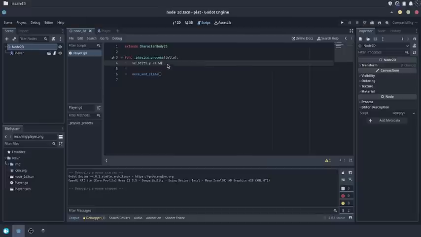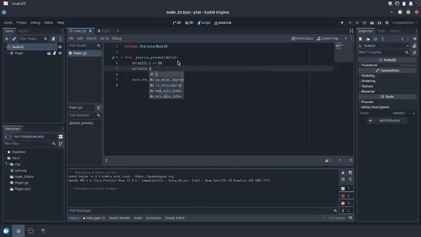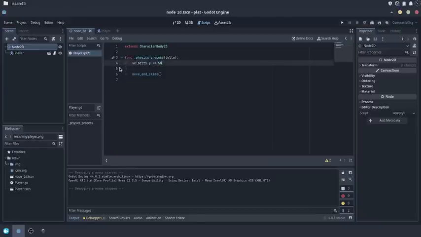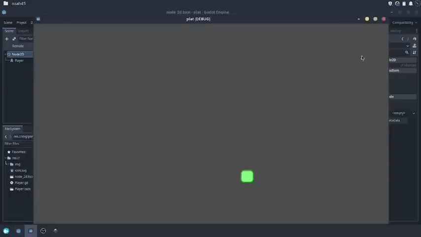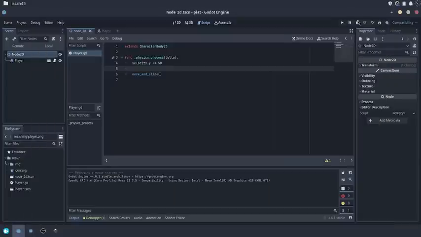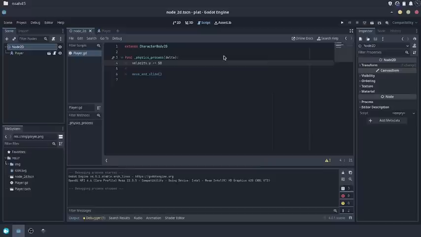Now, what this velocity.y does, this velocity.y is the speed of the player on the y-axis, while velocity.x is the speed of the player on the x-axis. What this does is that it increases the speed of the player on the y-axis every single frame. Now, if you want to make it smoother, then we can write times delta, but we don't really want to do that.